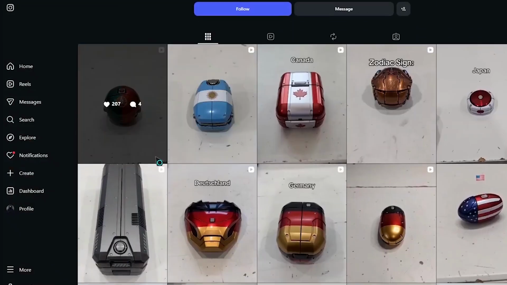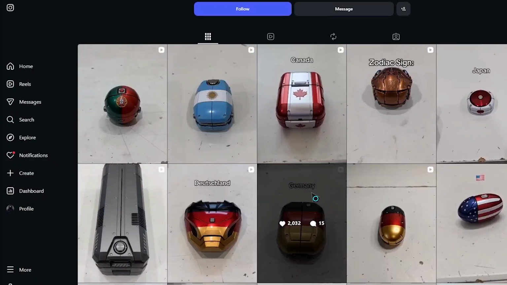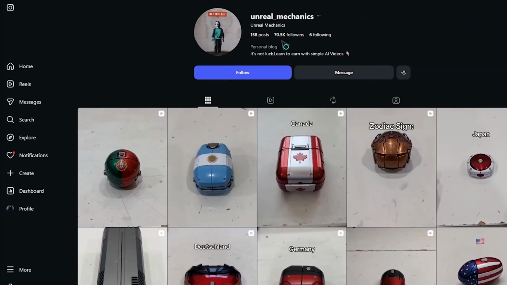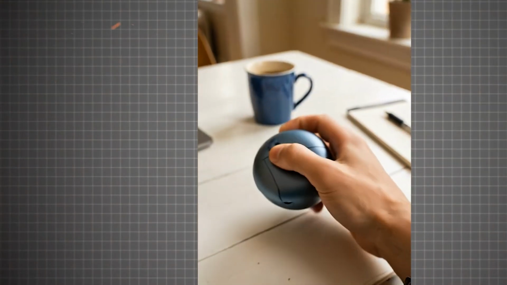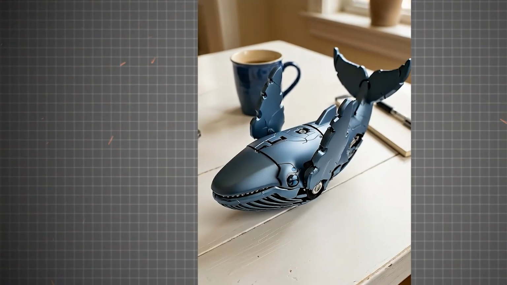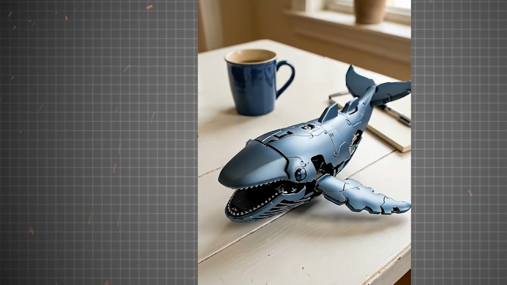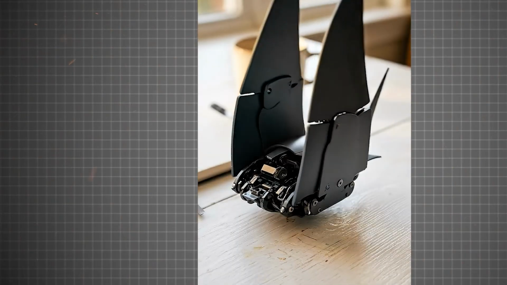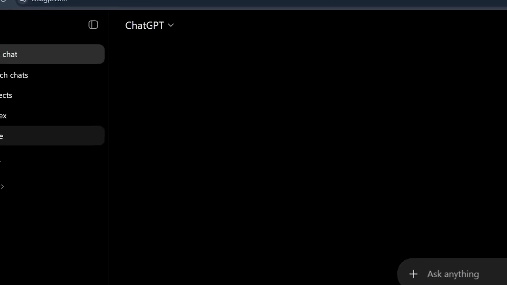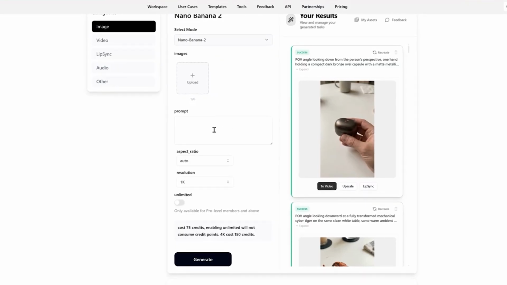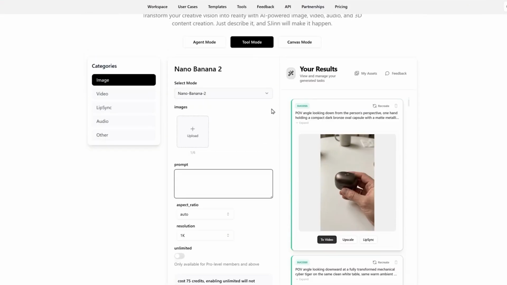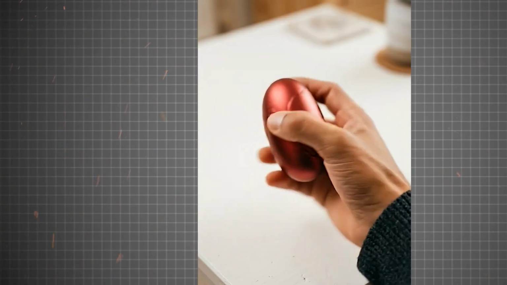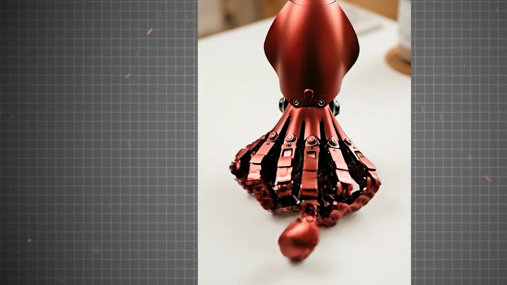Look at these pages. 22 million views, 31 million views. Millions of followers gained from simple AI-generated mechanical toy videos. At first, these look like expensive 3D animations, but they're not. In this video, I'll show you the exact step-by-step method creators are using to make these viral videos for free using ChatGPT and Google Flow. And the small trick that makes the videos look smooth, cinematic, and insanely satisfying is probably not what you expect.